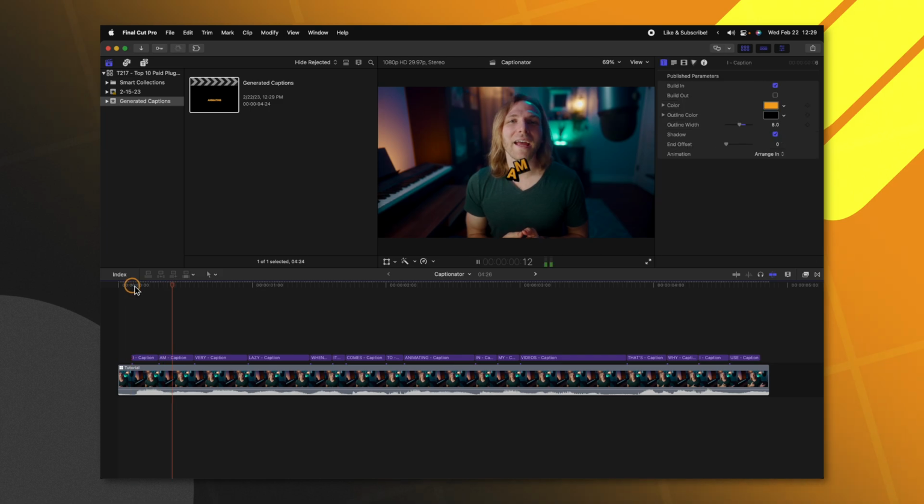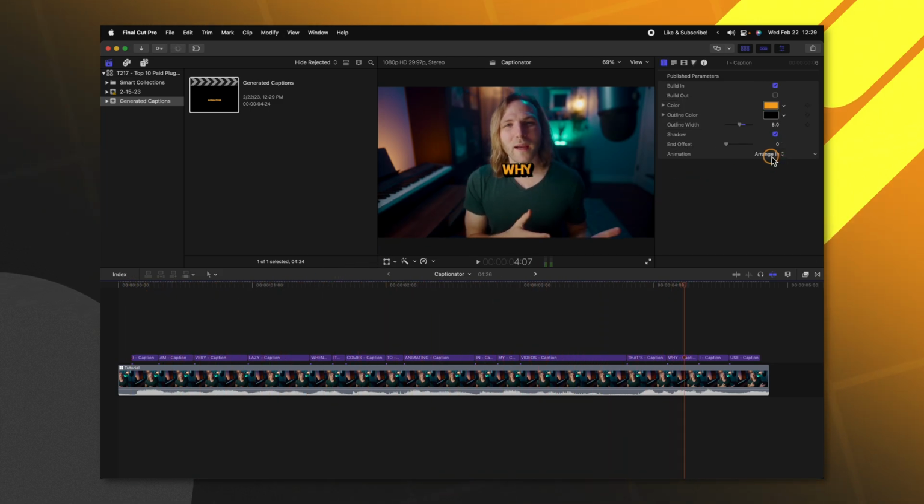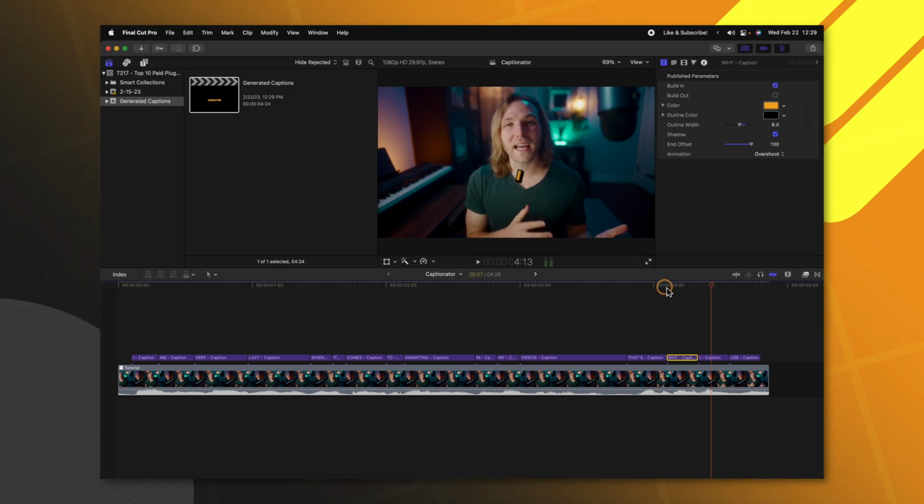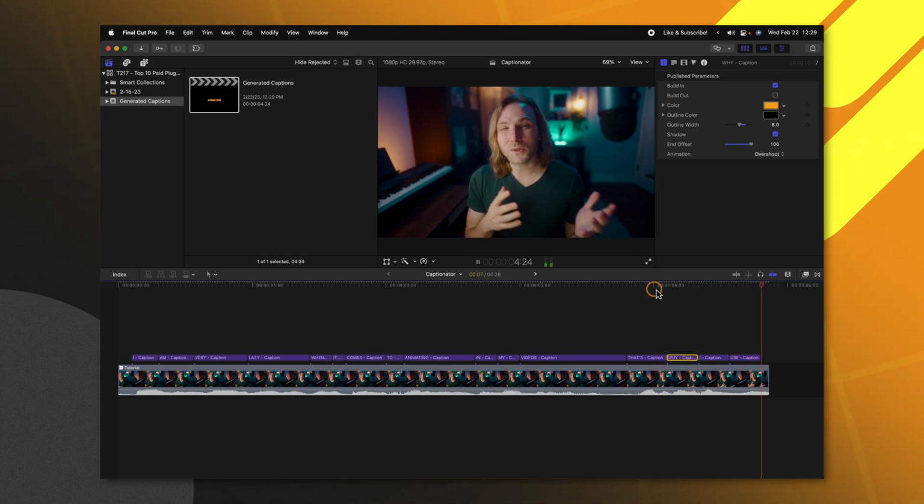So if we push play, we can see that all of these have this really dynamic animation built in for us. And if we wanted to, we could select one of these and change it from arrange in over to overshoot. So now this Y is going to have that overshoot animation just like before.